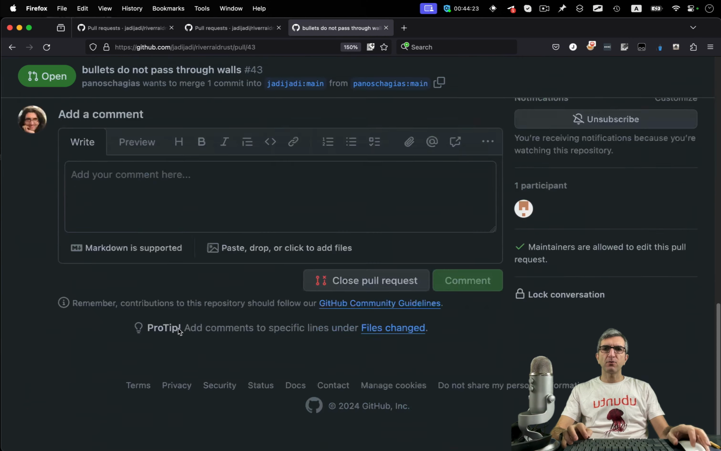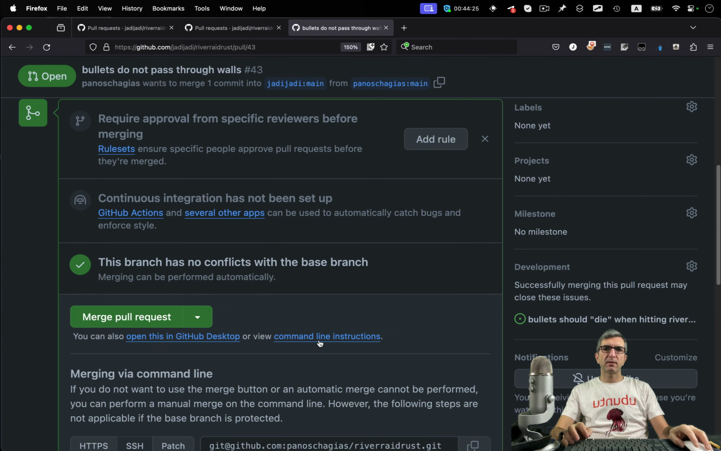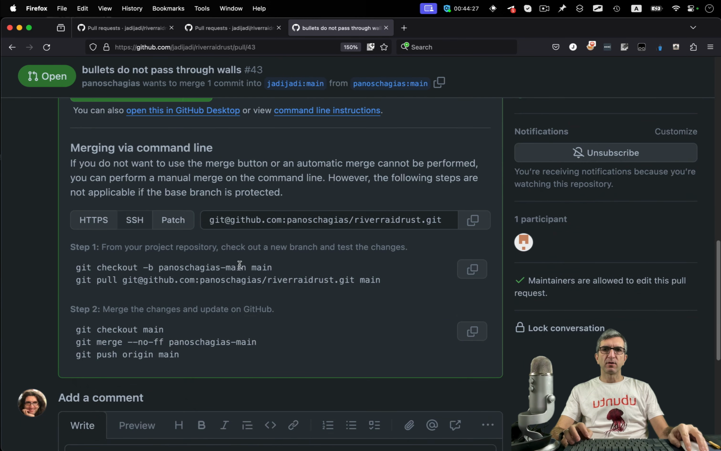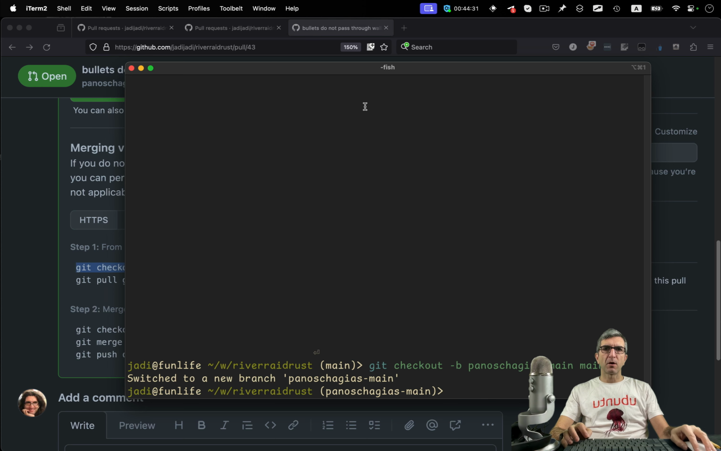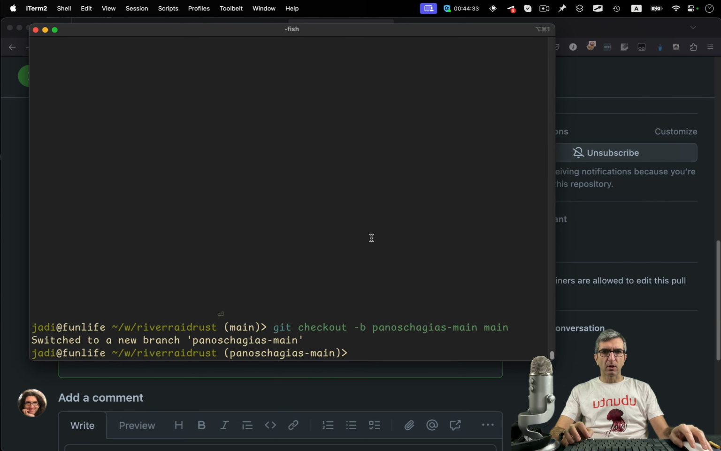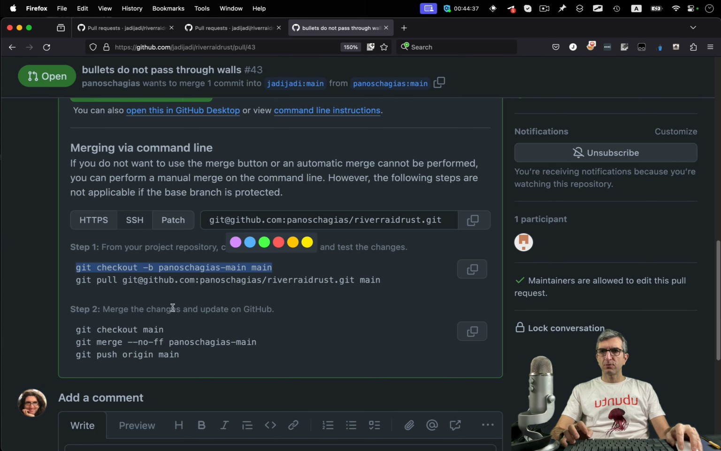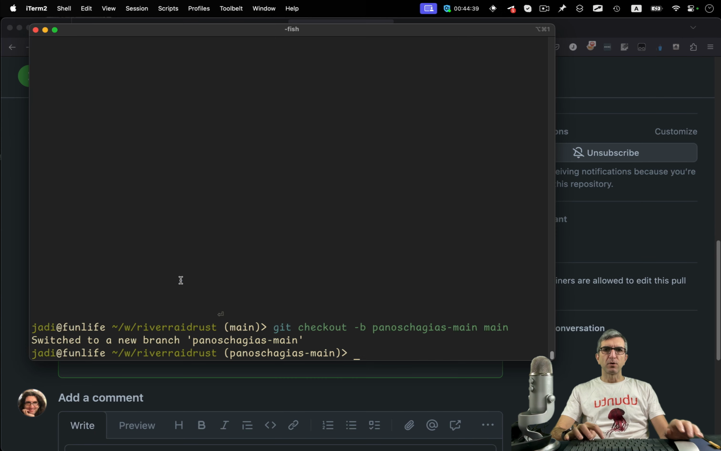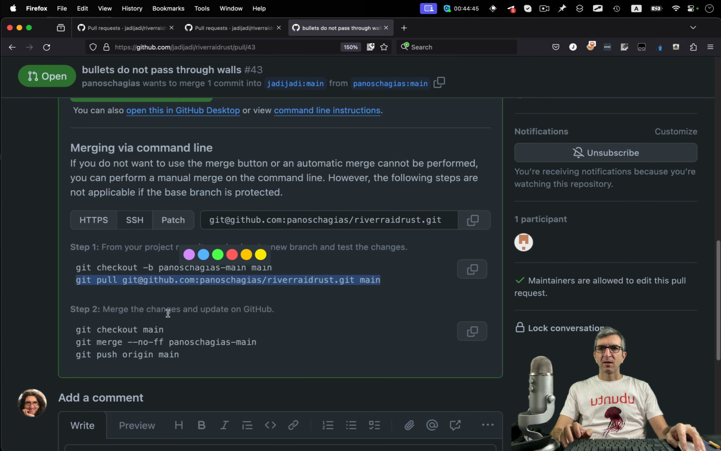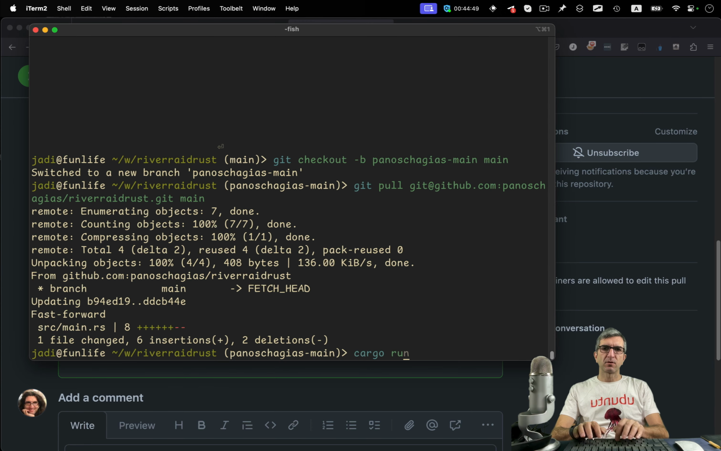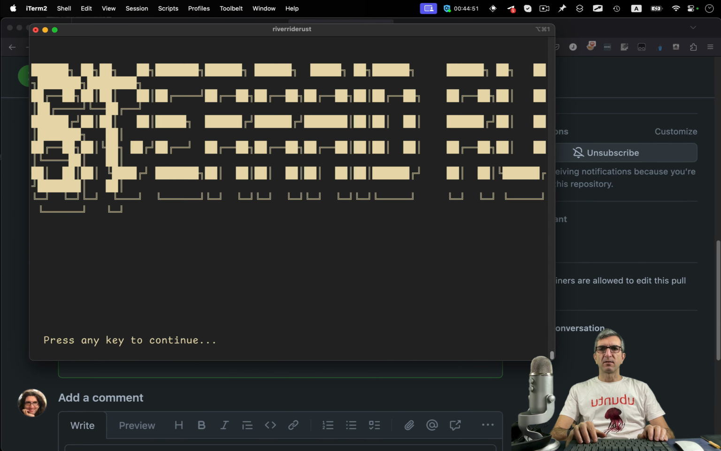If I want to try this code, I have to go to the command line instructions. I will say, okay, create a branch. This comes from our friend and frequent contributor, Panos Chagias. Thank you very much for taking time working on this. I'm sure you are learning, and this is very, very good. Now I have that code. I can try it. Cargo run based on the latest code.